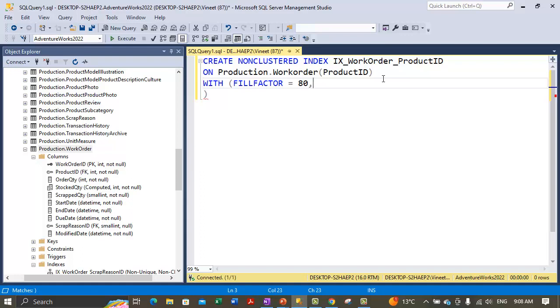We will talk about these options later on. What do we mean by fill factor? Otherwise you can select the option and press the F1 key to gain more knowledge about that option. The next option we are creating is PAD_INDEX, the padding index.